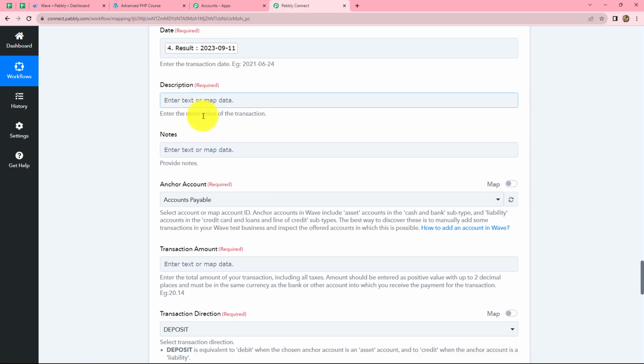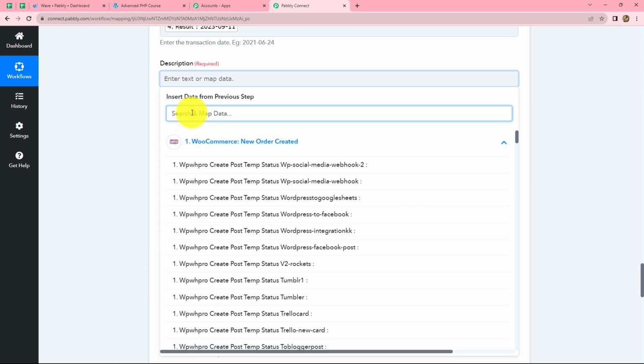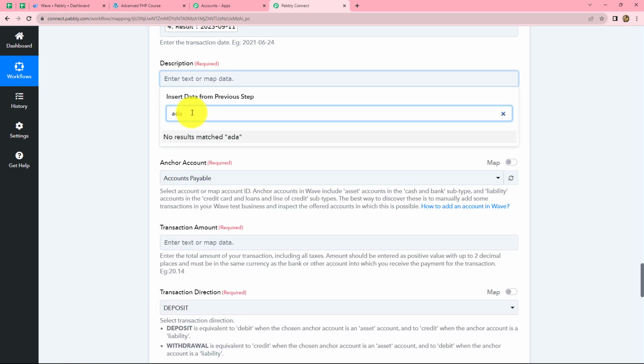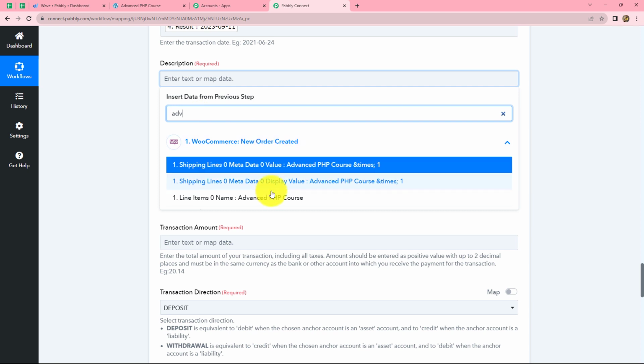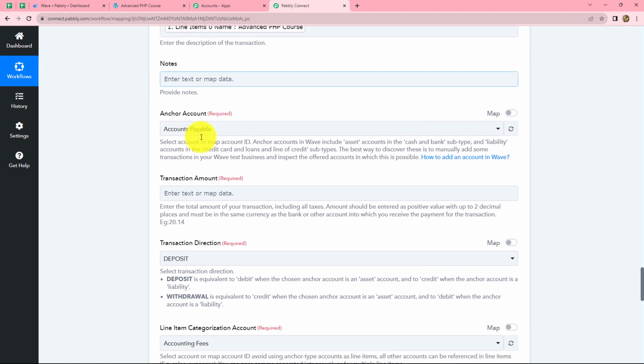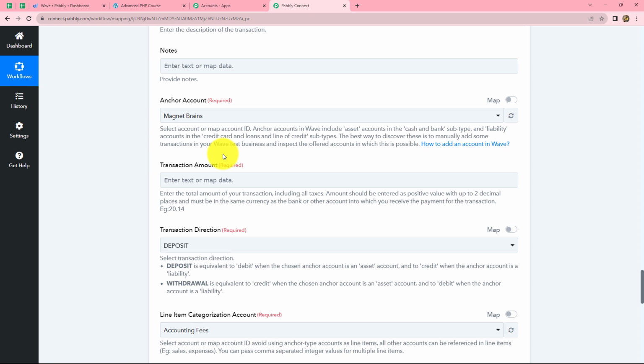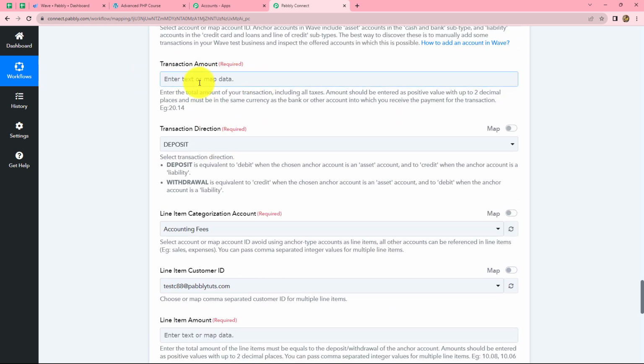Now the next is description. So we have to enter the description of the product. So what I'm going to do, I'm going to enter the description, that is the name of the product, which is advanced PHP. So this is the name of my product. So I've added this in description. You can add the description according to your choice. The next is anchor account. I am selecting it as Magnet Brains.